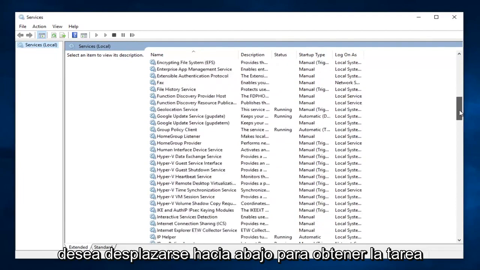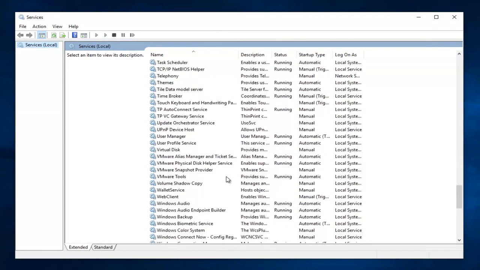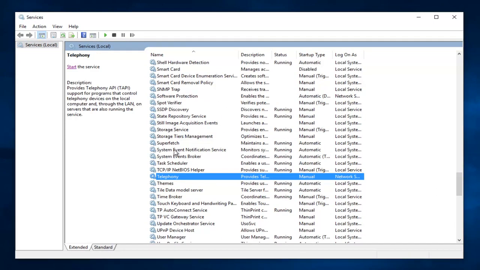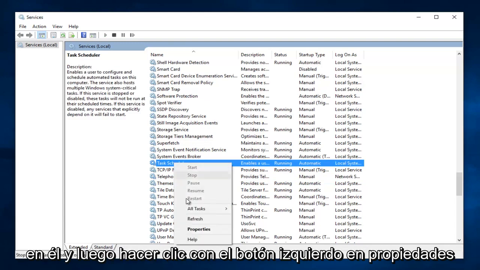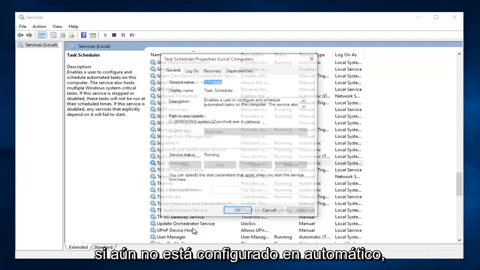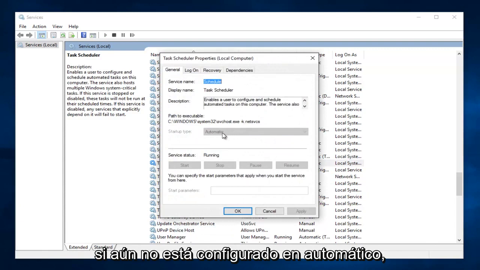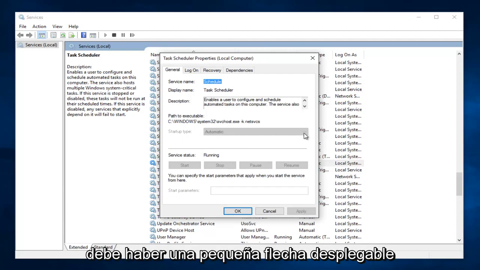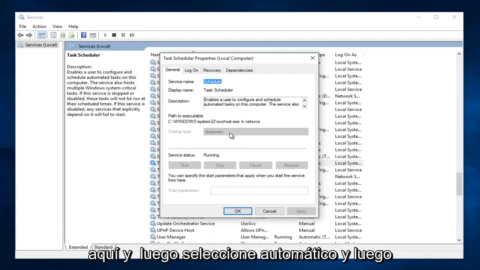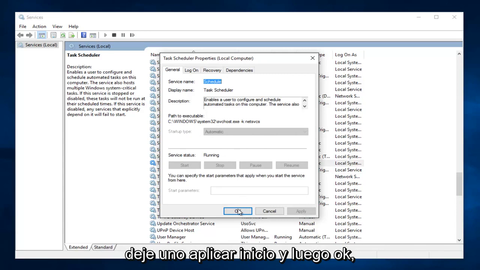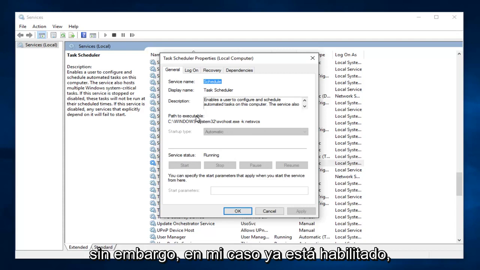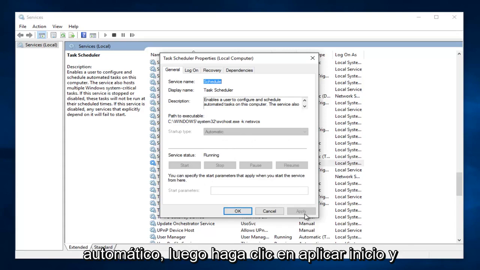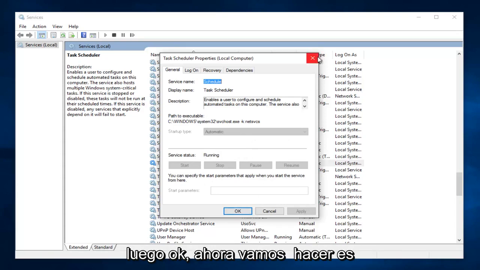You want to scroll down until you get to Task Scheduler. Right here. And then you want to right click on it and then left click on Properties. If it's not already set to automatic, make sure it's set to the automatic position. In order to change it, there should be a little drop down arrow right here, and then select automatic, and then left click on Apply, Start, and then OK. However, in my case, it's already enabled, so that's why these options are grayed out. But again, you would set it to automatic, then click Apply, Start, and then OK.